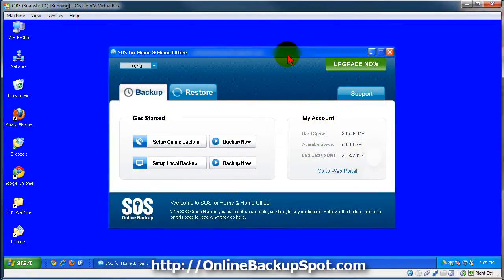And this is what they refer to as kind of the wizard menu. It's pretty reduced to some pretty simple steps to make it easy. And the reason why this upgrade now is in the corner is because it is just the free trial version. And with the free trial, they give you 50 gigabytes, which is pretty generous, but it only lasts for 14 days. It's not a permanent free account like some of the other products we've taken a look at.